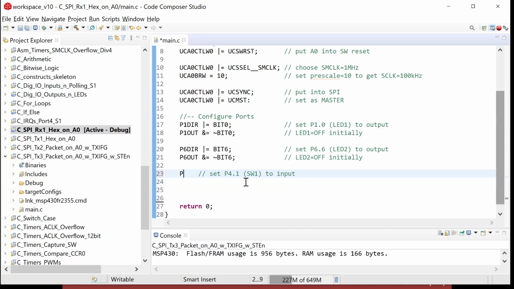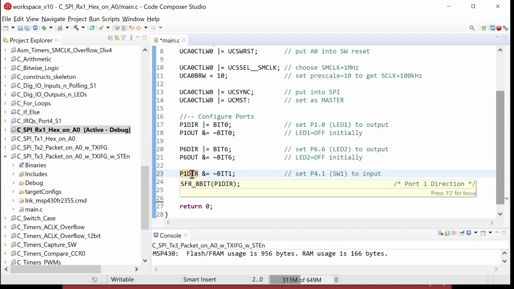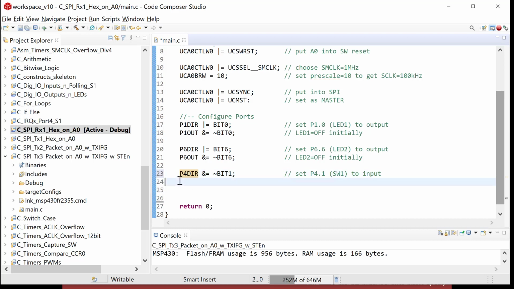I'm going to go port 1 dir, and what I want to do is clear bit 1. Okay, so that's port 1, not even close, port 4, port 4 direction, and I'm going to clear bit 1. Okay, now let's turn on the resistor. So I'm going to go port 4 REN, and to do that I set bit 1.